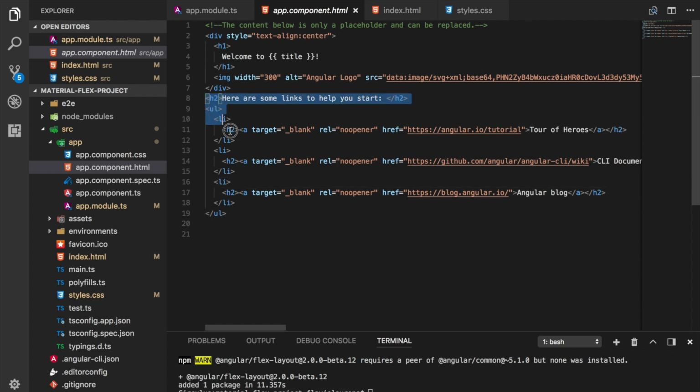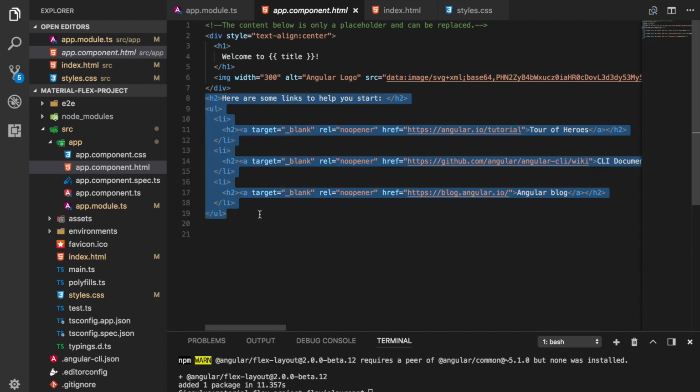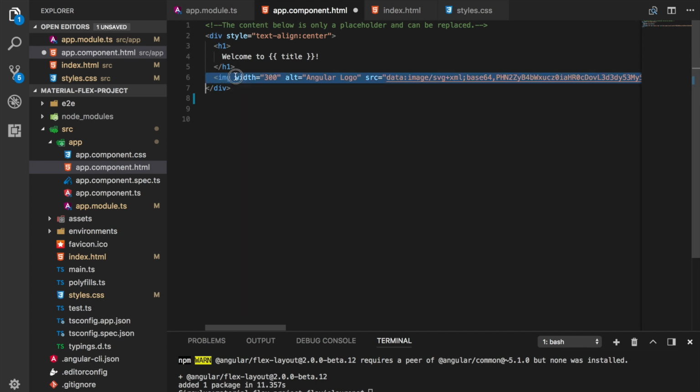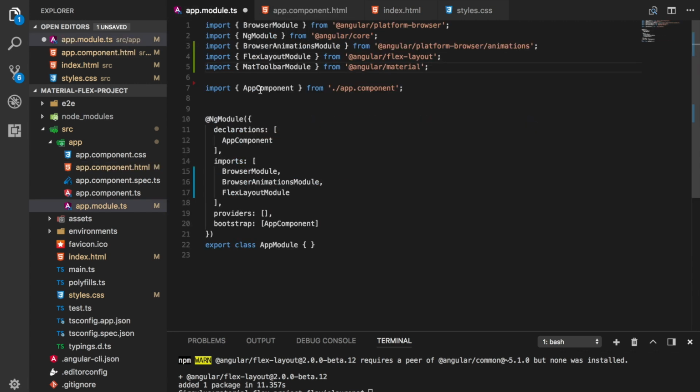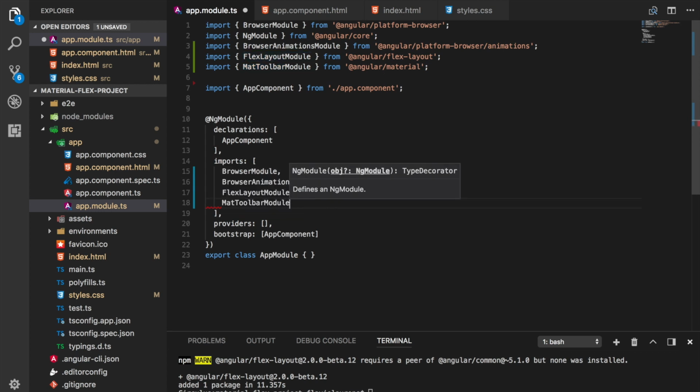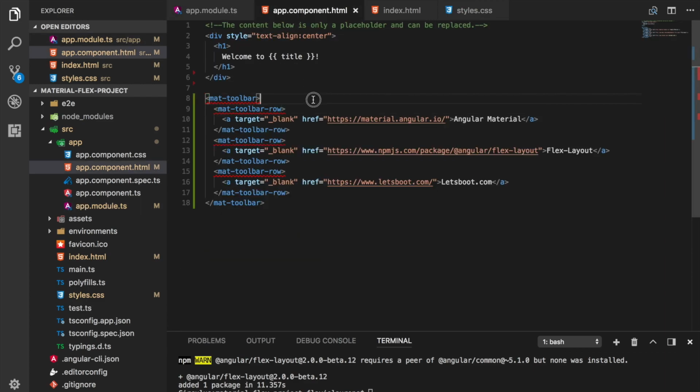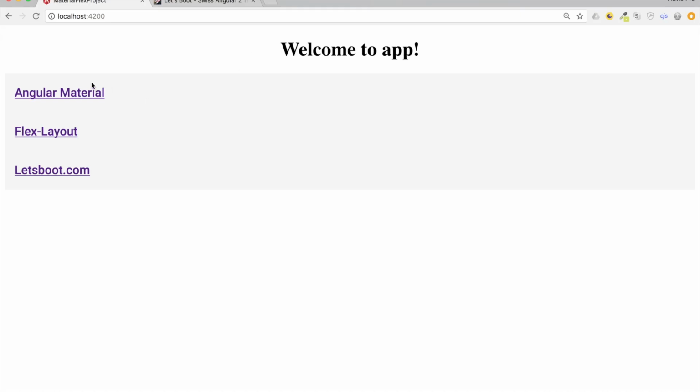I will remove here all the links I don't want to keep. I will also remove the Angular logo. Sorry about that, Angular. And then, just under the title, I want a toolbar with links. Here, I'm gonna import the mat toolbar module. Don't forget here to add it to the ng module's imports. Save it. You can see I have my title and then my toolbar with my three links.